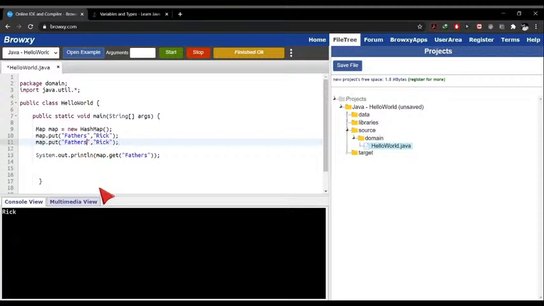So let's just say mother, right? And let's take this part off, and we just say Christy or something like that, Christy, right? So now I'm just gonna call the entire map rather than just getting a particular value. The particular value will come, but I'm gonna call the entire map, right? So let us do that.